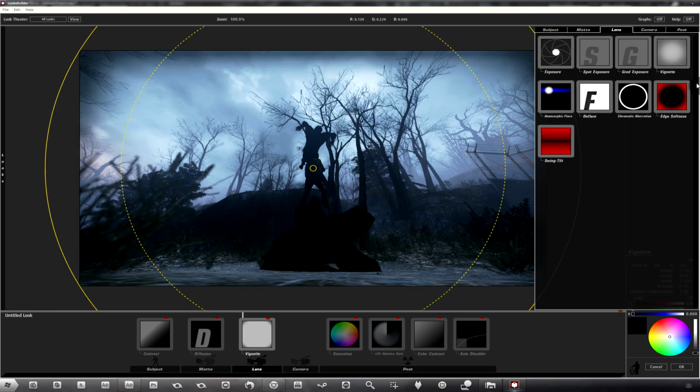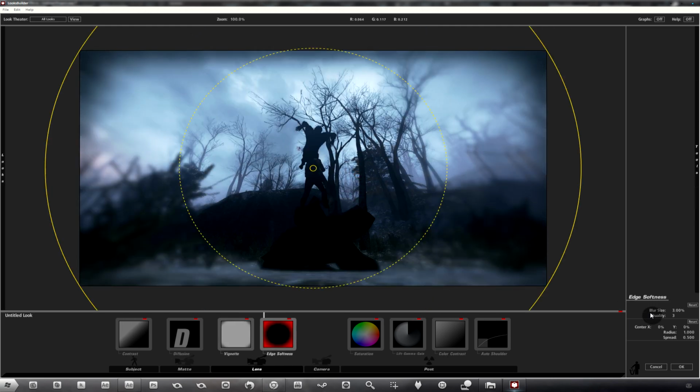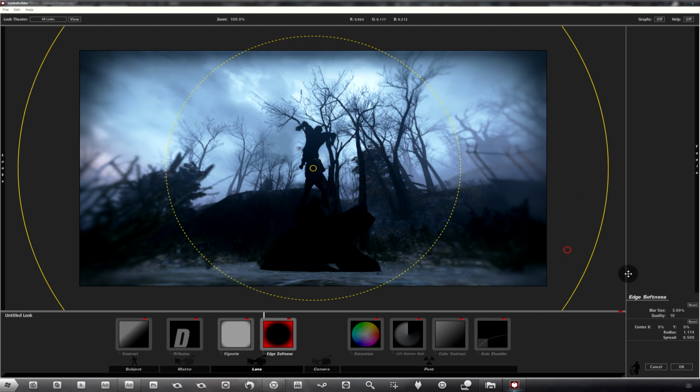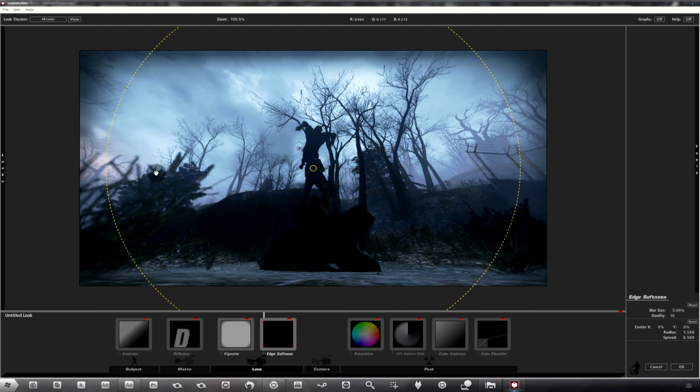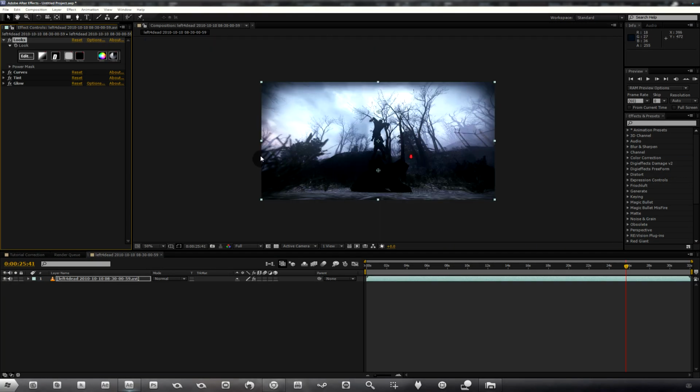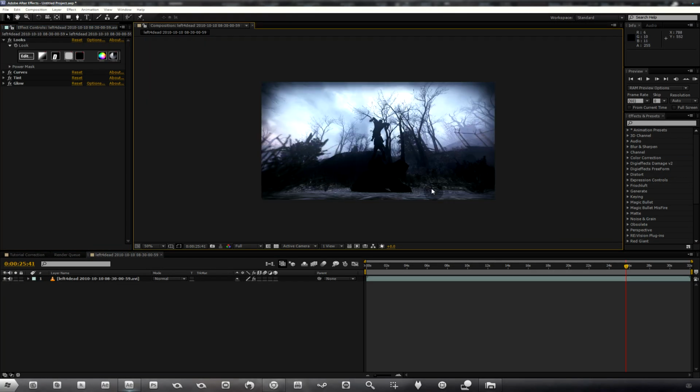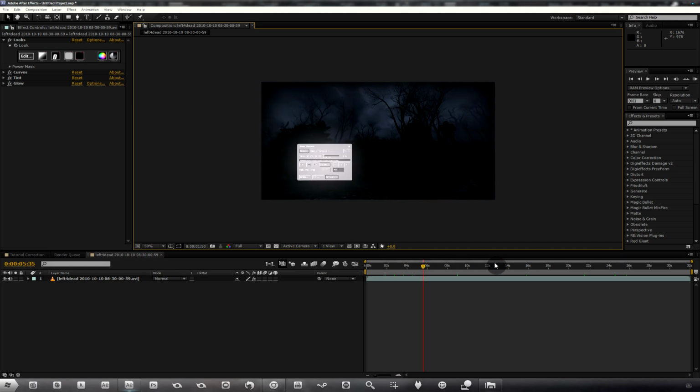And seeing as this is sort of like a cinematic type of situation, we can add some edge softness, which is basically blur on the edges. And if we turn the quality up and turn the radius down, we have some soft blur on the edges, which, if you ask me, looks a lot better than without it. So hit OK again, and you can see our colors have changed. And that's pretty much it for my type of color correction.